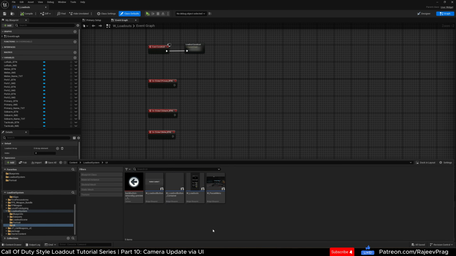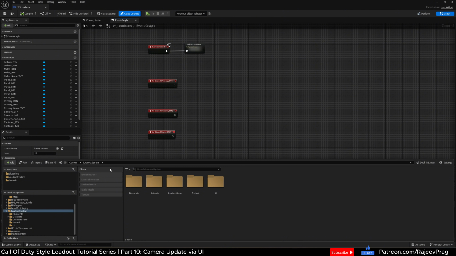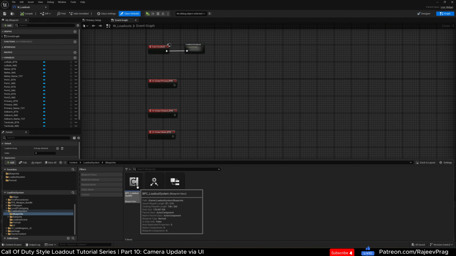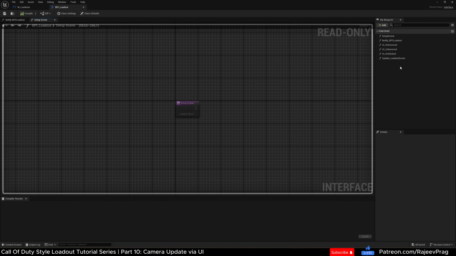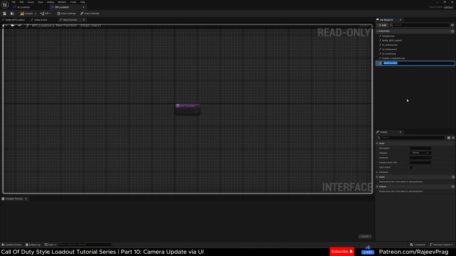We're going to use our interface to send out the message. So let's go back to our loadout system, blueprints, and let's go to our BPI loadout. And then let's create a new notification. And we're going to name this UI_loadout_on_click.